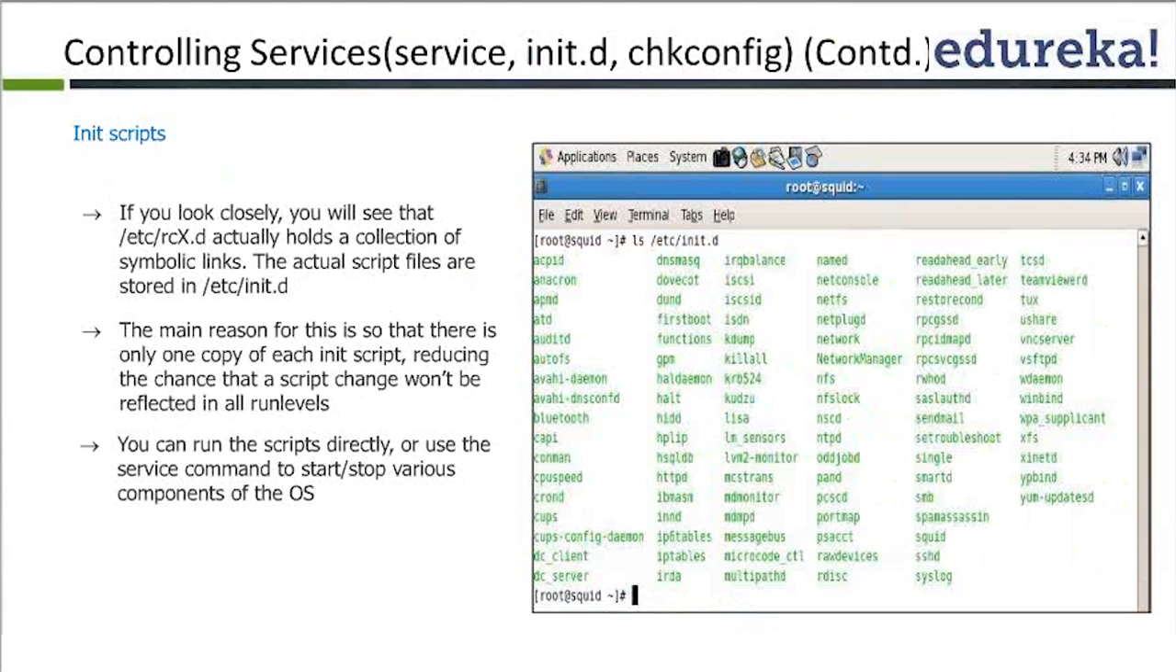Soft links are like, in Windows, the shortcut files that we create. When we install something, we right click and create a shortcut on the desktop for our convenience, and clicking it in turn triggers the program, right? Similarly, here also there will be a single copy of the scripts or the services, and the corresponding linked files are present in all the boxes. So when you run a particular run level, the linked file will in turn trigger the actual script. The main reason is there will be only a single copy of each script, reducing the chance that a script change won't be reflected.